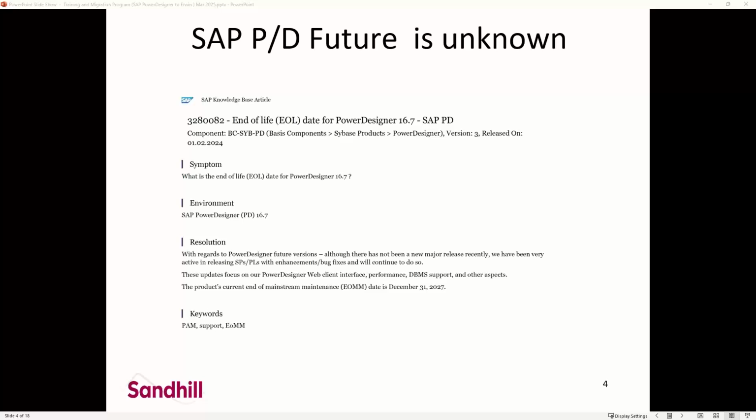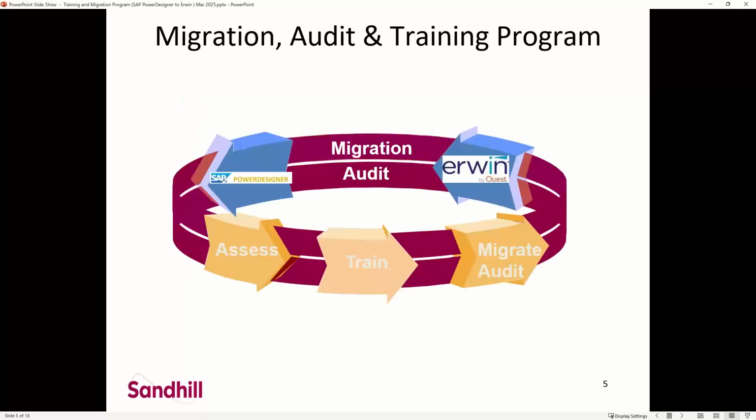Thanks, Jeff. So Kevin, now we can go ahead to the next slide. What we want to do is start with a high-level view of a structured program that we've developed at Sandhill to support migrations from SAP PowerDesigner to Erwin Data Modeler. This isn't just a lift and shift. Our approach combines the migration, auditing, training, and data modeling best practices, which are all aligned to minimize risk and ensure long-term success of the tools that you use.